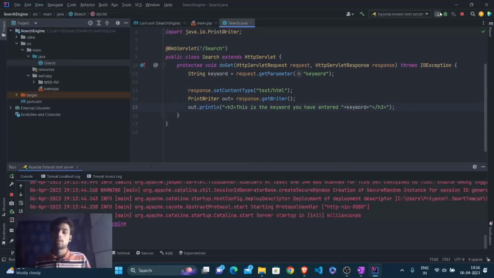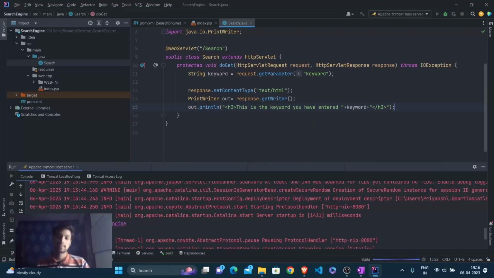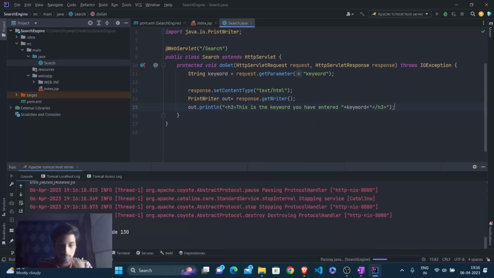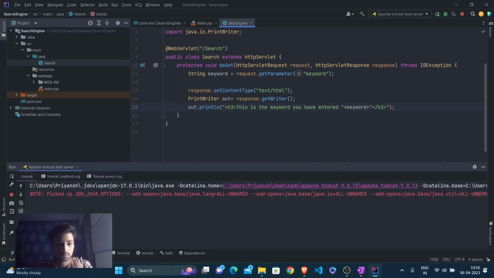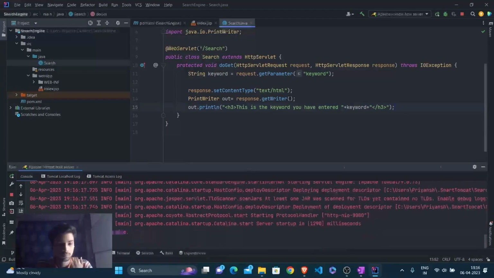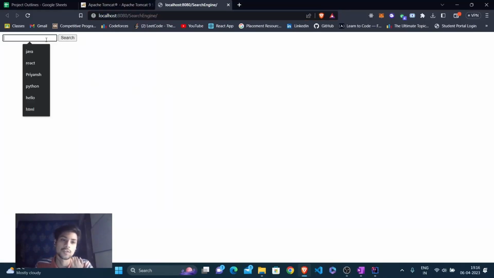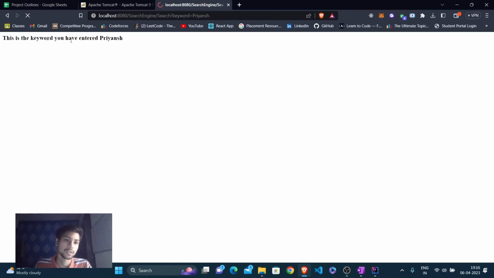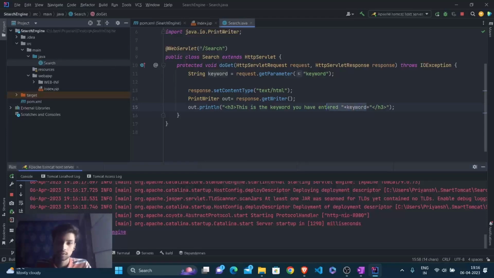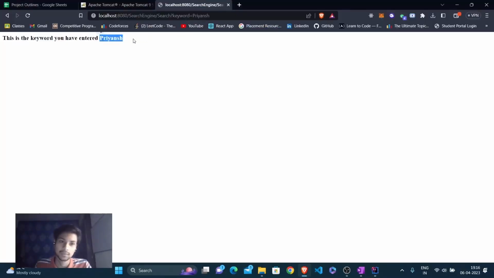Okay, fine. Now let's stop and rerun and let's see when we go to the URL if it works fine or not. We are having a search bar, we are having a search button. Now let's put anything in the search bar. Let's put my name, Priyansh, and when I click on the search button, it says this is the keyword you have entered. So this is Priyansh, right? Here I am having the keyword that I have entered.